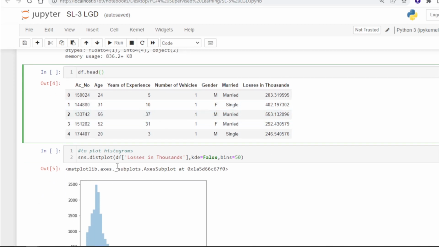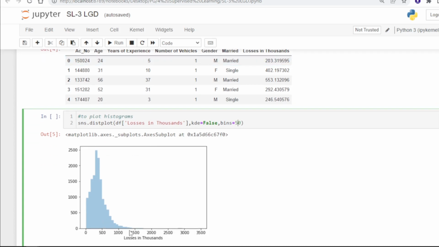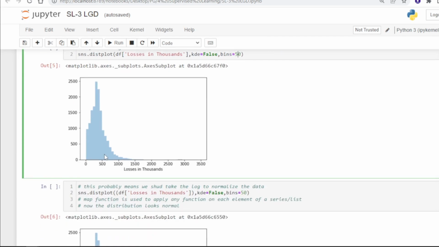Now we are plotting the histogram. We are using sns.displot on losses in thousands, right? With this attribute we will get our histogram, and kde is false. Bins we need is 50. So here you can see that in all those 50 bins it will return the histogram plot, right?